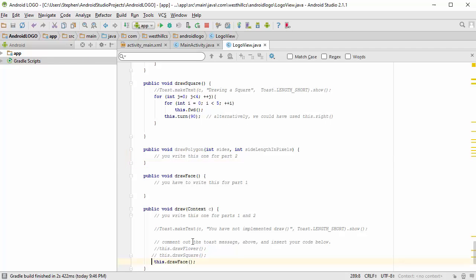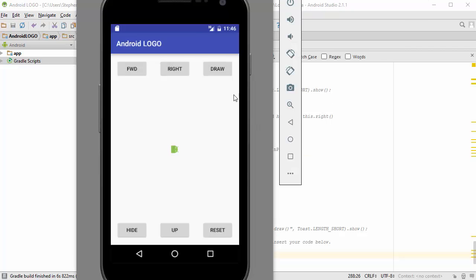If we comment out our old draw face method from part one of this app and uncomment the draw square method, we can see how this works by running our emulator. Once we get the emulator running, we can just hit the draw command, and we can see that we get a square.